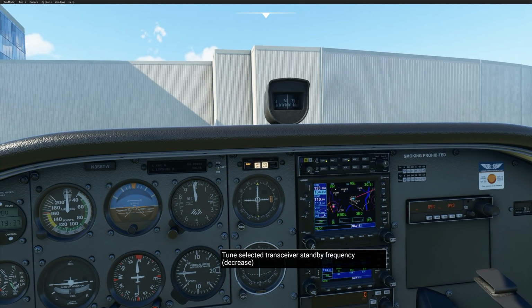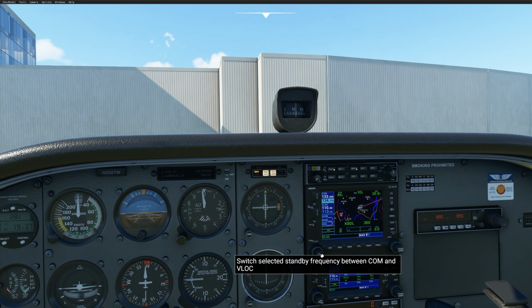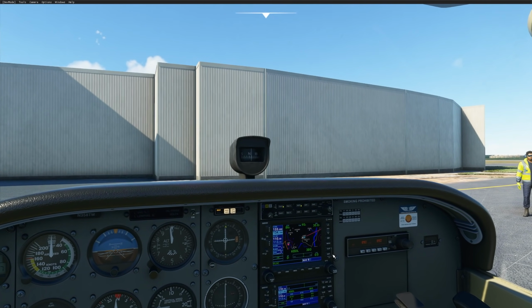Again, we do this on the ground to reduce task saturation. When we're flying, all we'll have to do is hit a couple buttons and we'll be tuned in rather than mess with the dials while trying to fly departure.